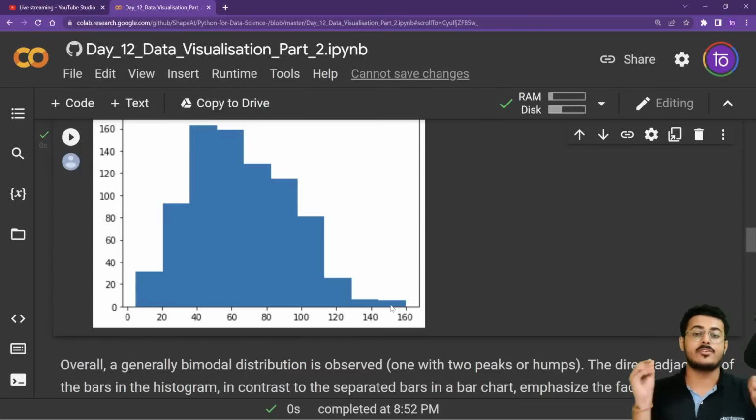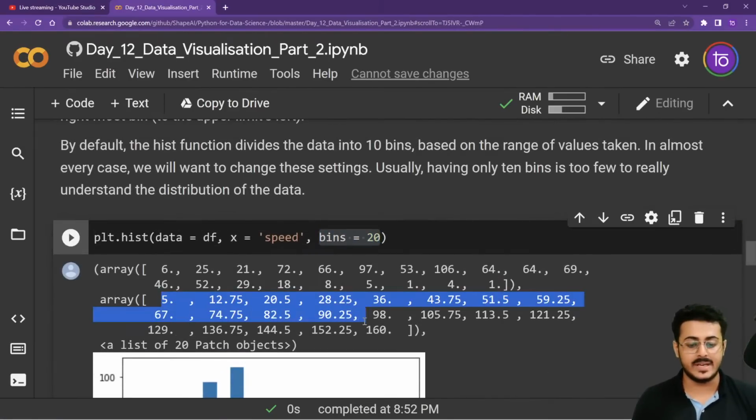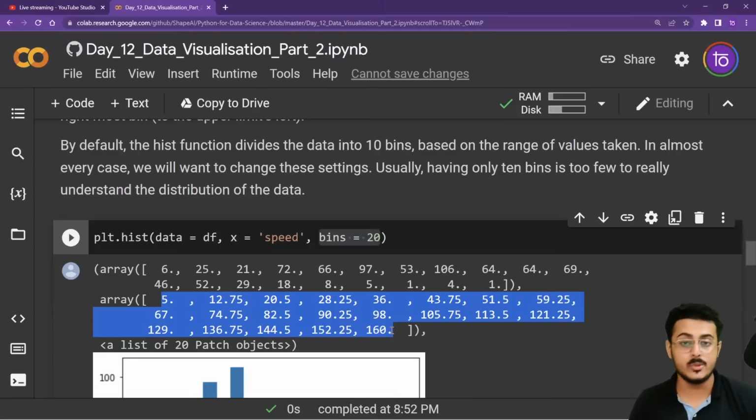But what if you want to decide how many bins, how many towers you want to get? For that, you just have to specify bins equals 20. So it will divide the entire data set into 20 pieces. Now how is it able to do that? Now the Pokemon with the minimum speed is 5.